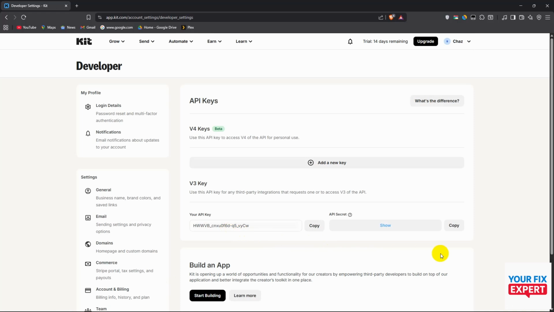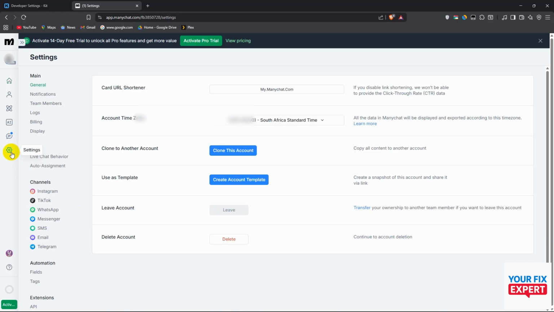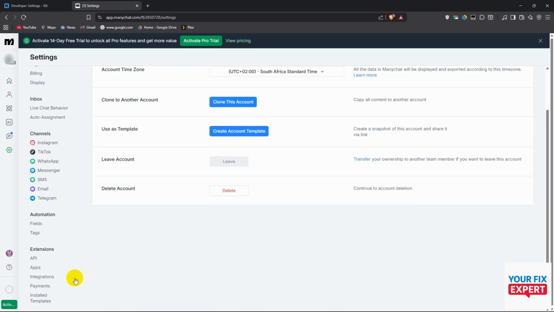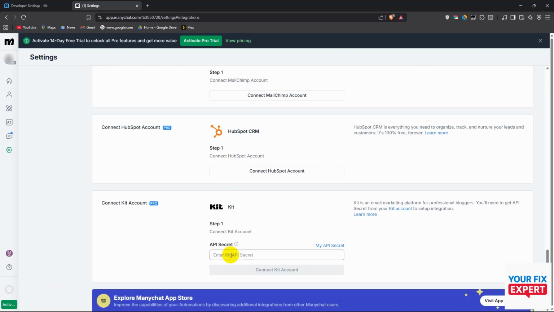And then if we jump over to ManyChat, we're going to click on the settings icon on the left-hand side. And then we're going to go down to extensions and click on integrations. And then if you scroll all the way down, you should see connect Kit account. And we're just going to paste that API key into the section here. And then just click on connect Kit.